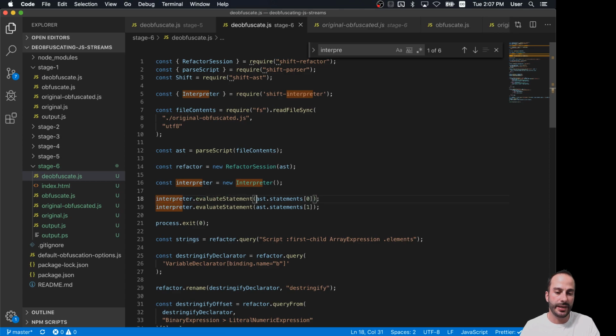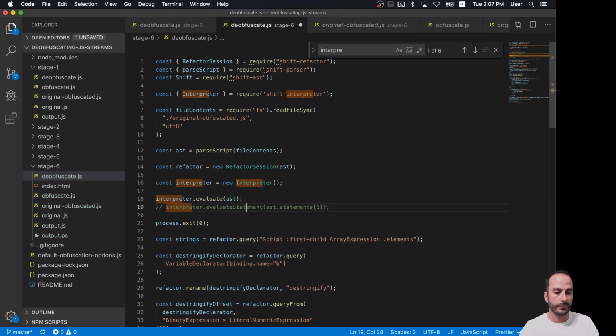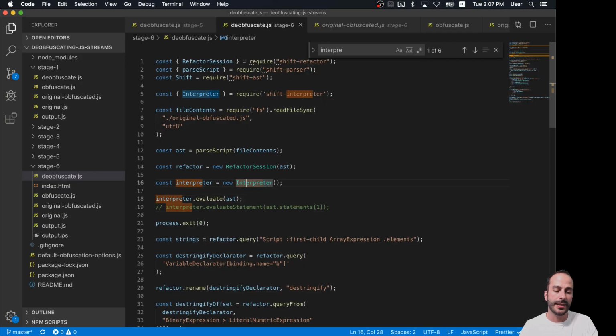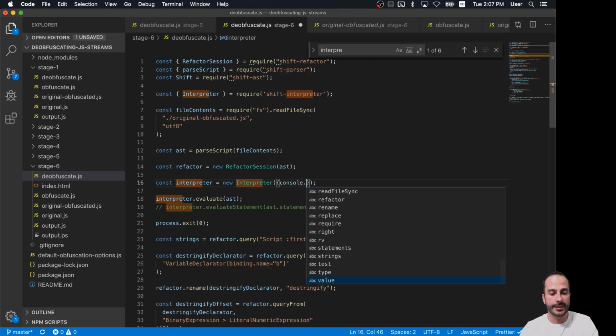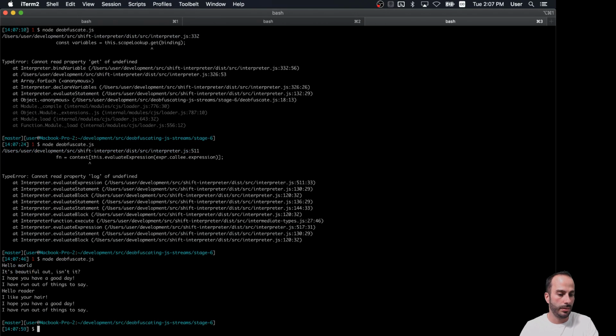See what happens if we evaluate the whole thing. Cannot read property of undefined. Okay, so that means I did not pass it a context that had console in it. So that makes sense. So console, I will pass it our console, and it works.